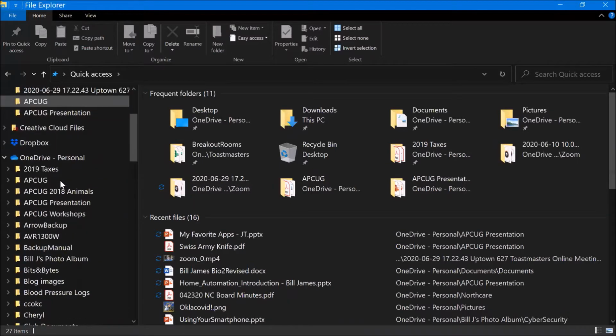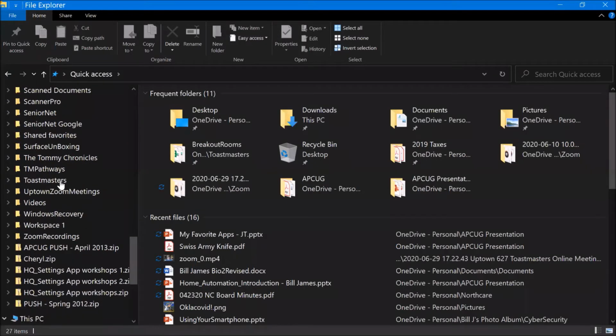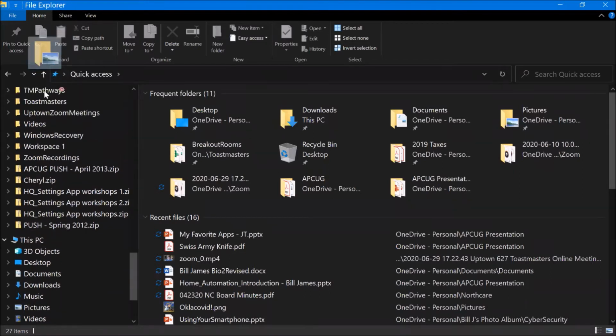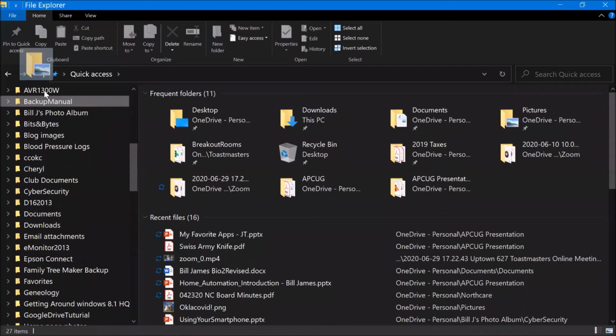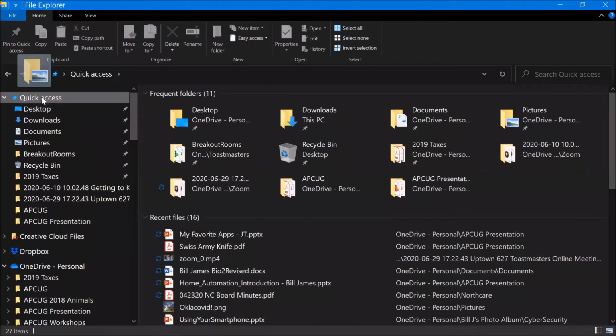Likewise, I can go down to this PC, and say I want to have my picture folder there, I can also do the same thing by just moving it up and dropping it. Now remember, you want to drop it on the very top level so that it will become a folder under quick access.